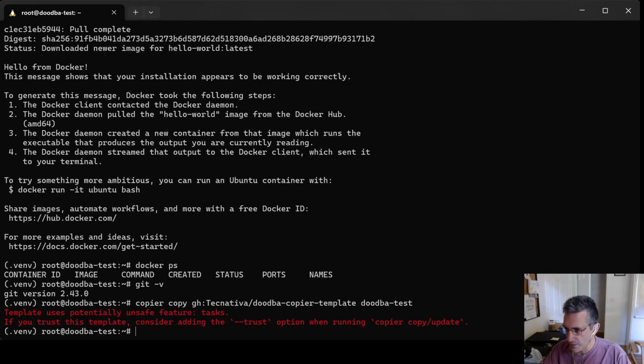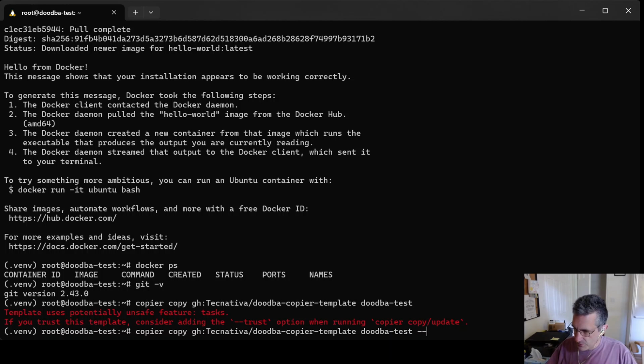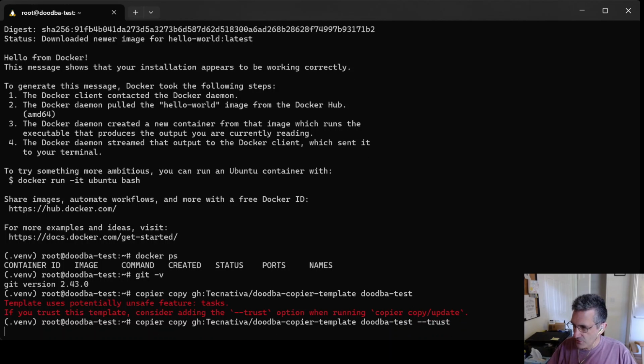So the copier system is going to go out to GitHub, grab this copier template repo and process it. But it won't, because this is fairly new, I think, in copier 9, because the template uses potentially unsafe features, which are tasks. And this means that these tasks could go through and destroy your system or expose you to unsafe things and so forth. So you have to have some level of trust of this, and you have to say trust.